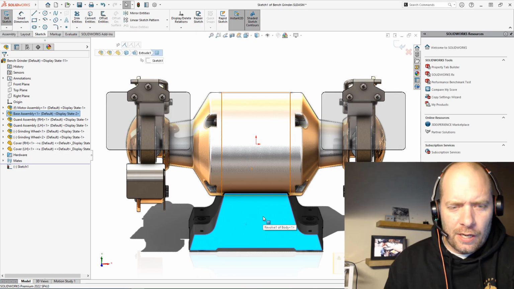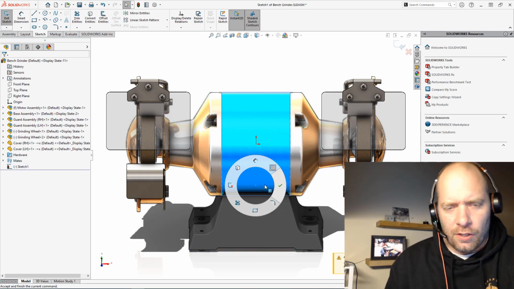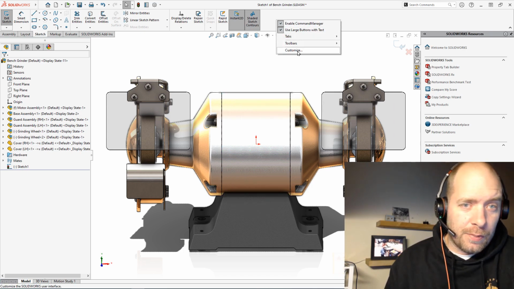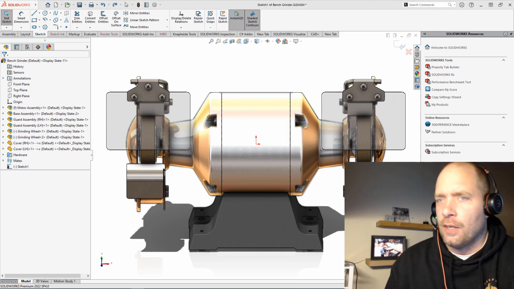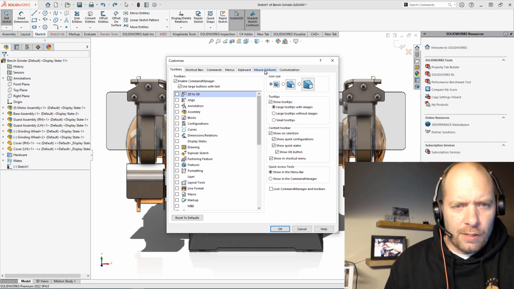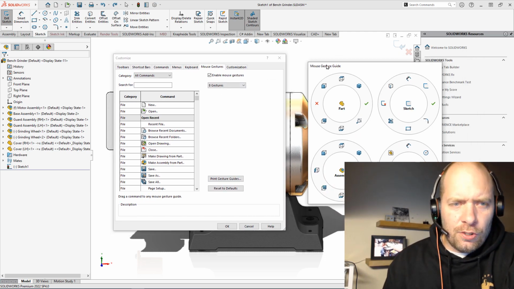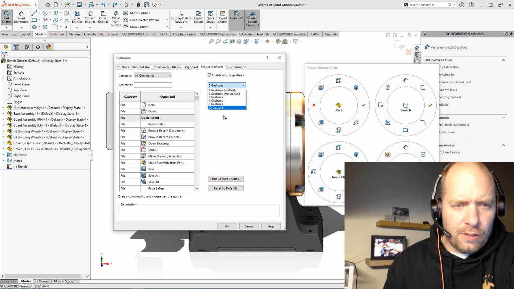So if I get into my sketch here, you can see that I can either accept the sketch or I can exit the sketch. There's some really nice options that we can do, maybe even besides that, that we might not have thought of. So if I go up and do my customize here, I can find mouse gestures. Remember that you can do more than just the standard gestures, right? I have mine set to 8, but you can go up to 12.